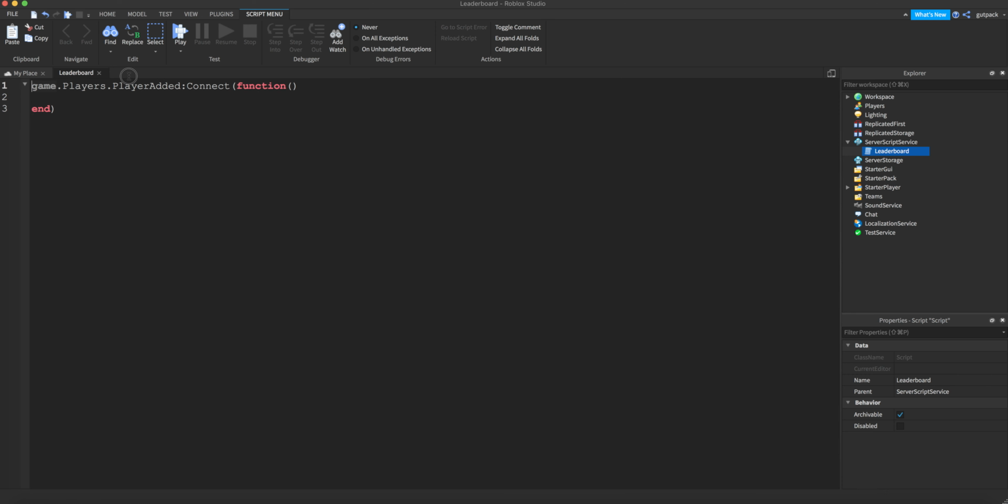So game.Players.PlayerAdded. PlayerAdded is just an event that runs when the player joins the game. So any code that we write in here runs when the player is added to the game, and we can do cool stuff. In the two parentheses at the end, we're gonna have an argument saying player, which is gonna be the player. Now we can make our leaderstats.